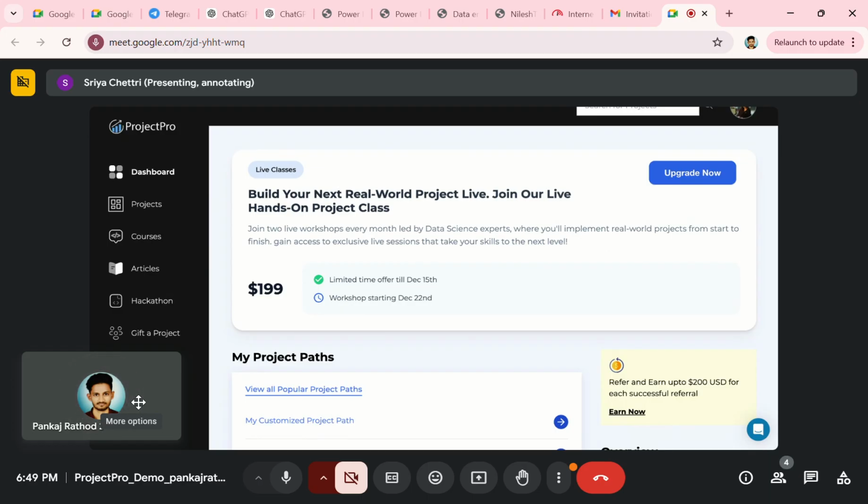Two classes in a month would be conducted. Either one project will be covered in one class, or one project will be covered in two classes, based upon the difficulty level of the project. You'll be notified two weeks before the live class about what time and what date the session would be conducted, so that you can prepare yourself accordingly.